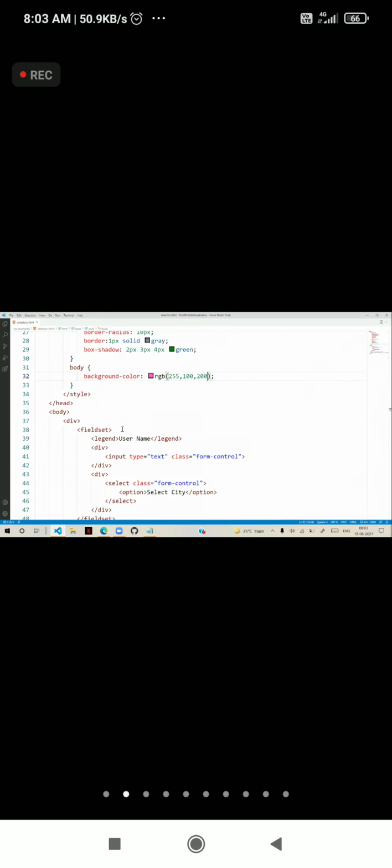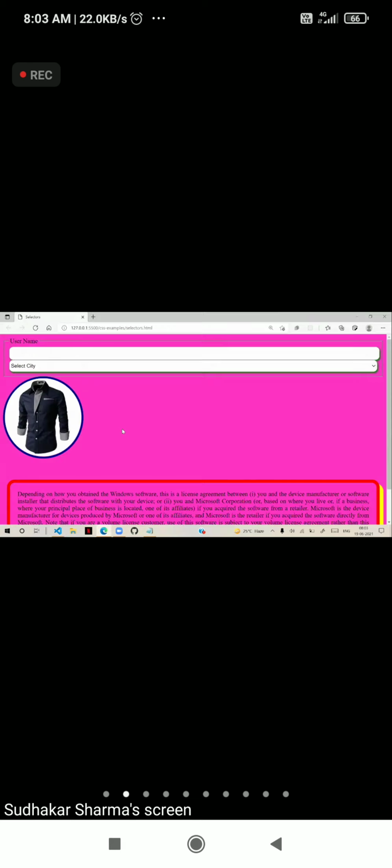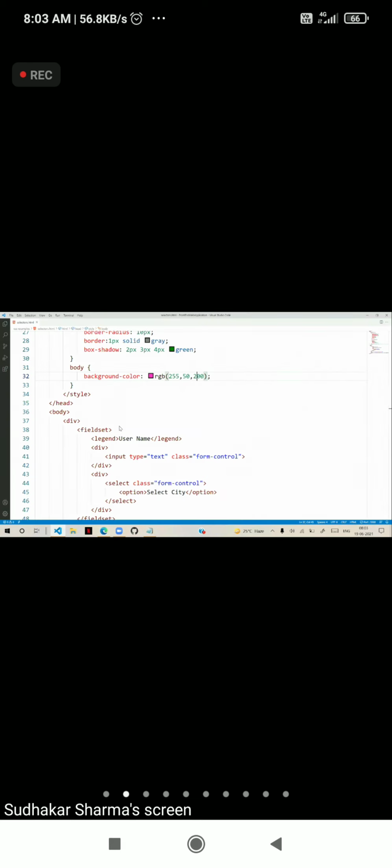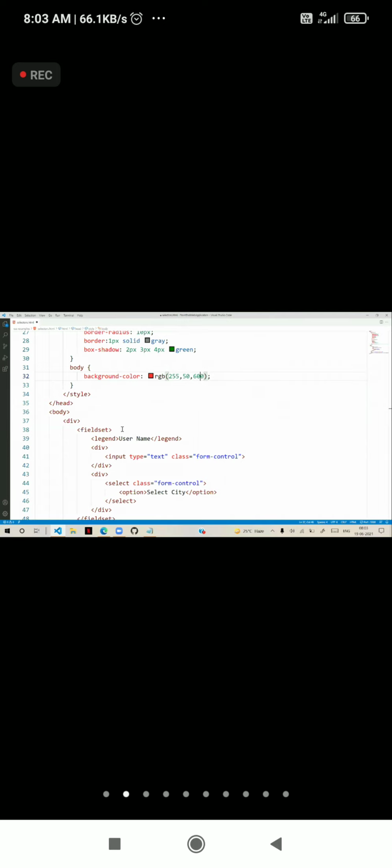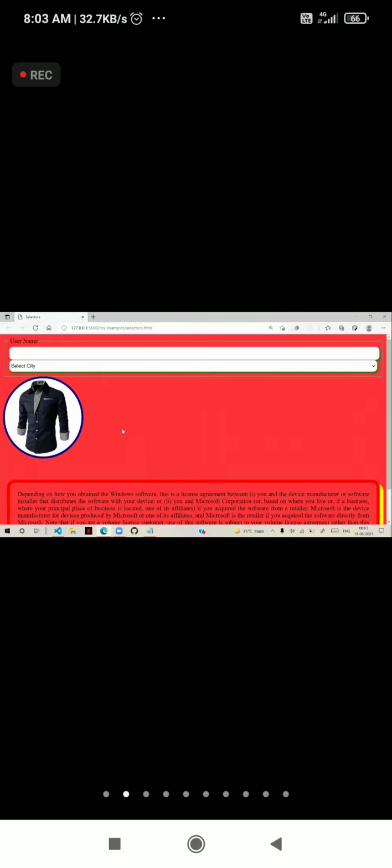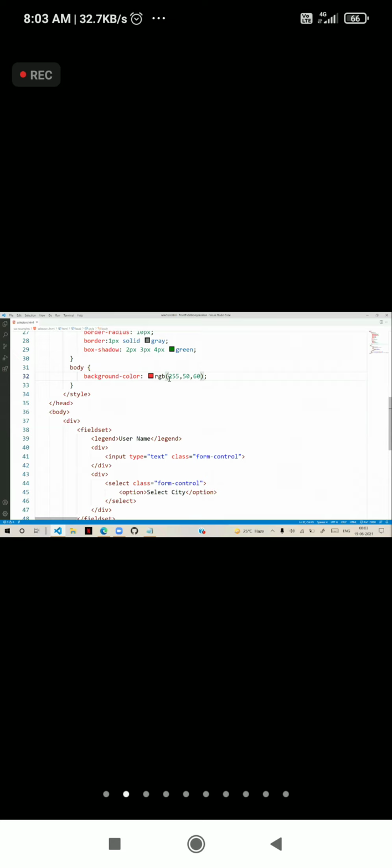We can change it with more. Suppose I give this as 50, then it will get more darker. I am changing this to 50, and it will be more red like this. We can apply the colors, we can mix the colors and define the colors. And it is a combination, so 0 to 255 you can apply.